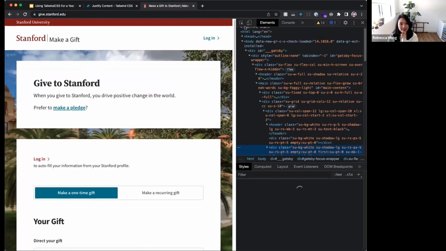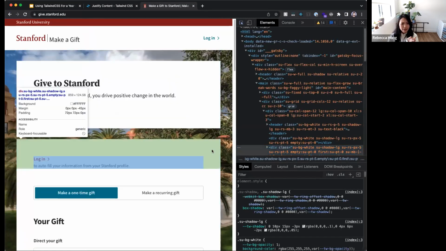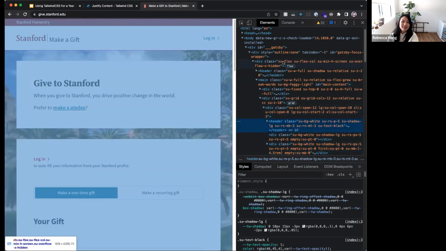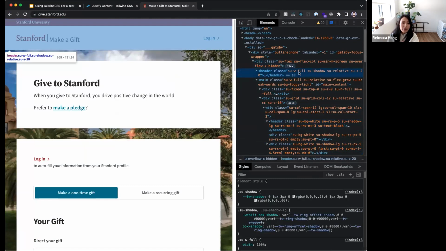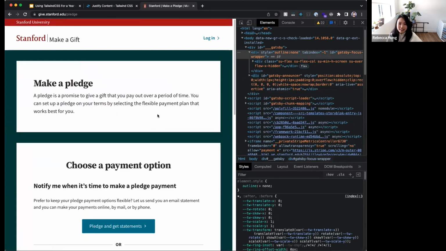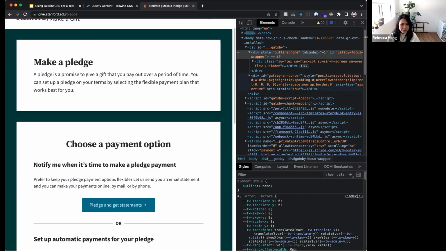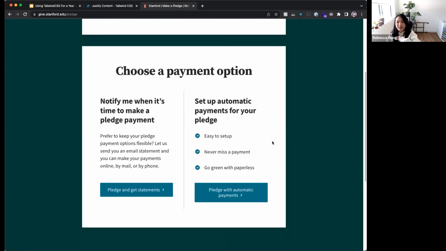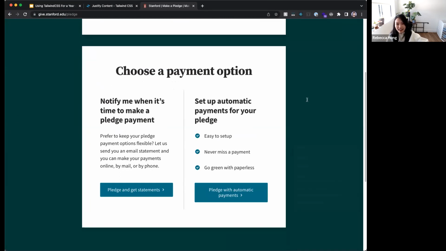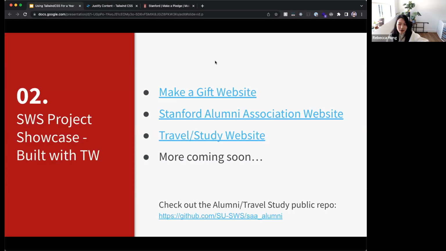And this website actually uses, as we inspect, Tailwind styles. You can see that all our specific Tailwind styles are prefixed with su-, and you can see where things align and fall into place. It's just all there in its glory. And then we also have this other page, which is super cool and responsive as well, completely written with Tailwind. So there is that, and then I will pass it back to Yvonne so that she can screen share and walk us through the alumni and travel study website.